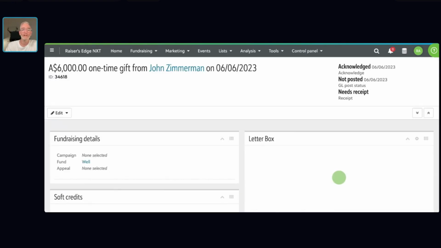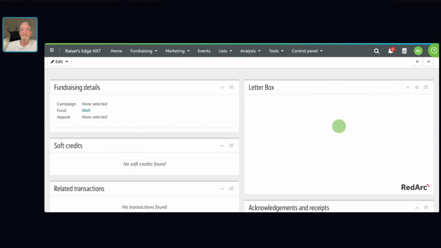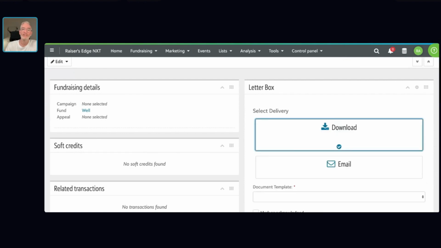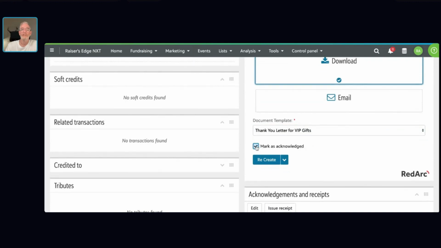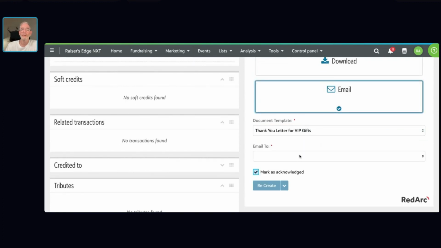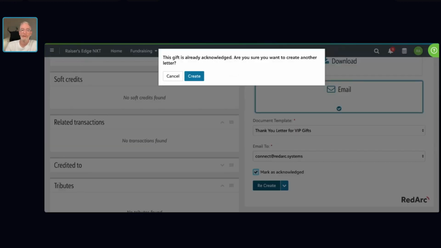So you're on here, and you go to the gift. This is going to be so simple, it might even be disappointing. You're on the gift, and you choose a VIP gift, you select whether you want to mark it as acknowledged, you make sure you click email, and then you choose an email address. You mark it as acknowledged, and this one's already been sent because I was testing it yesterday, so you click recreate. If it was a new gift, it would just say create, and you click that, and that's it. Let me show you.